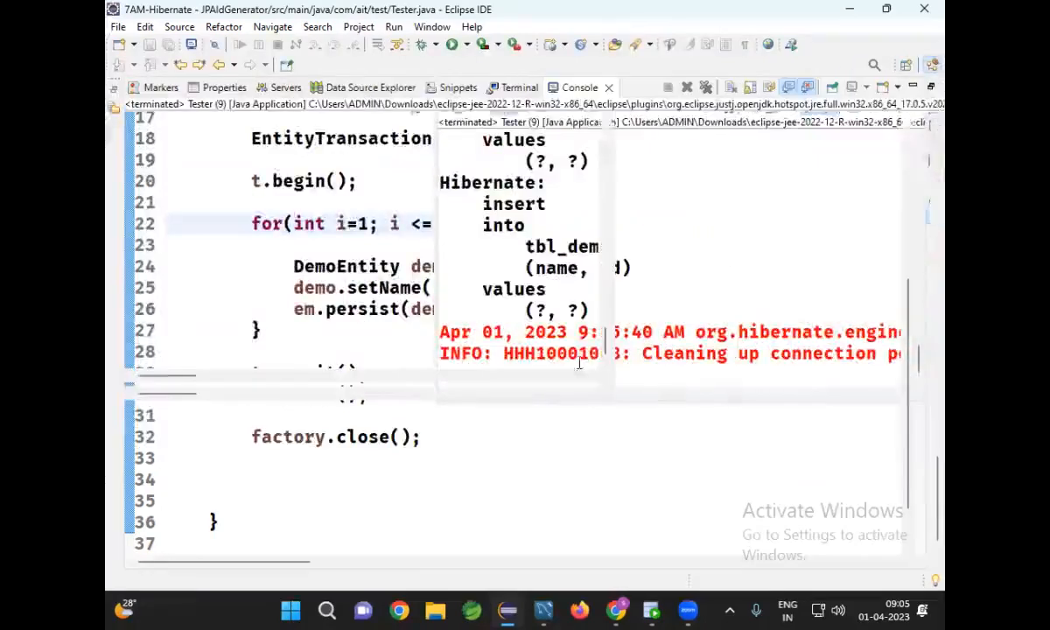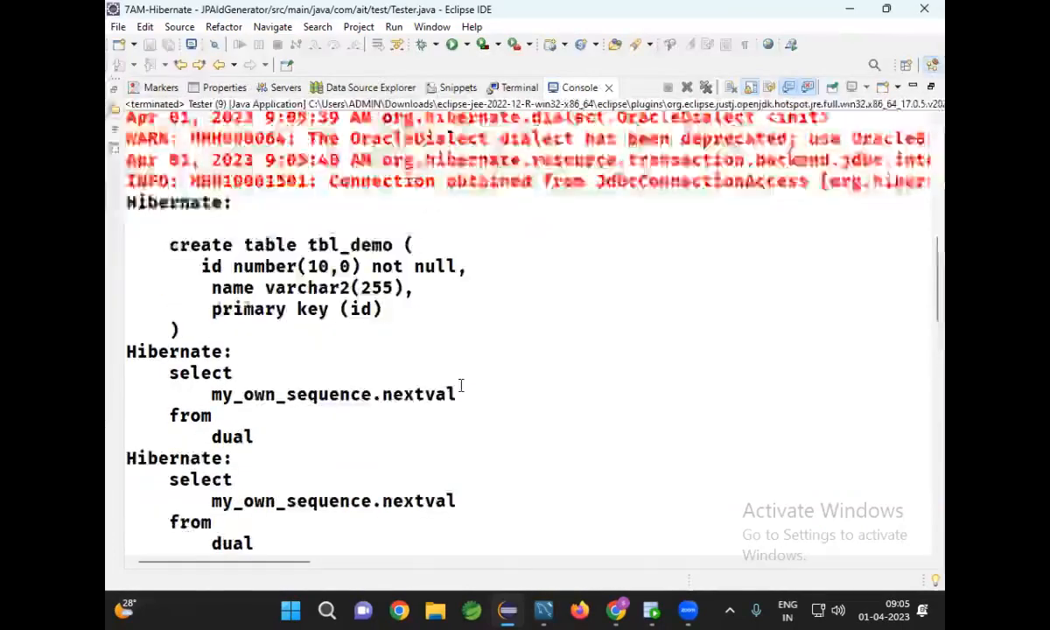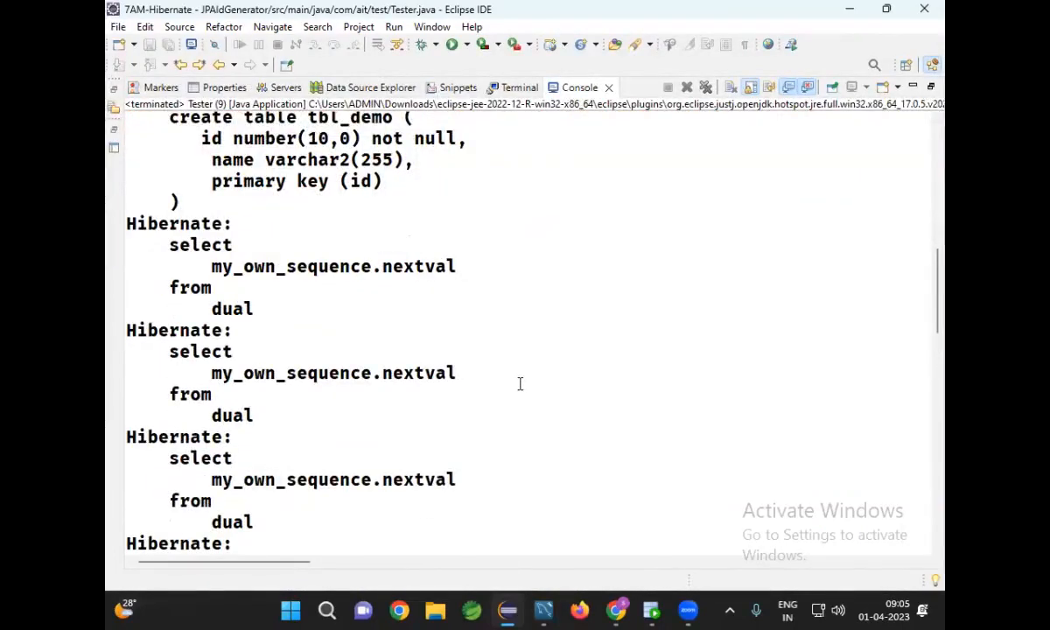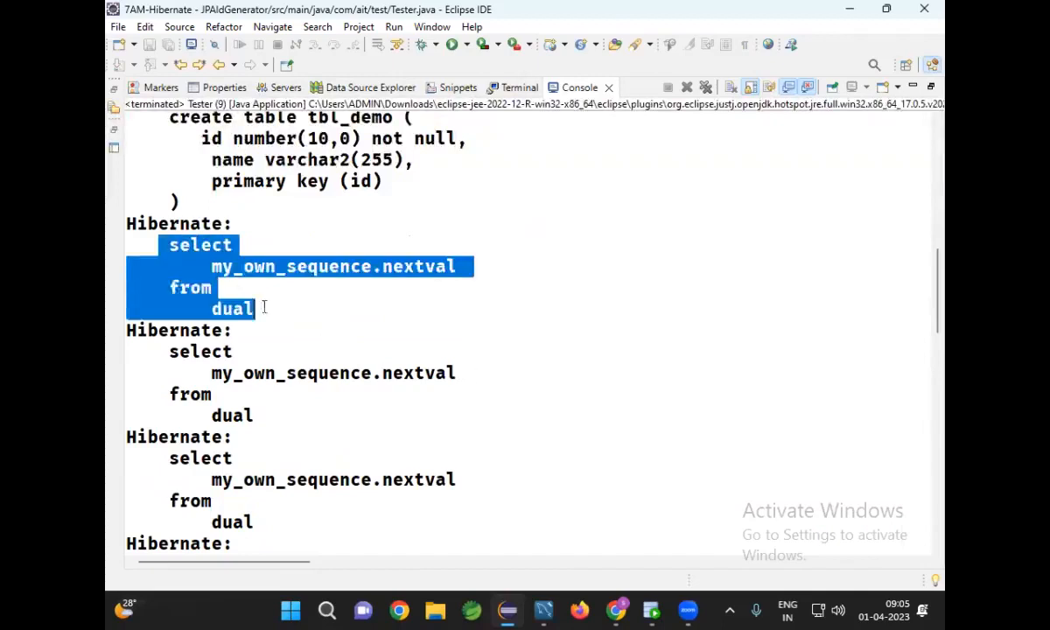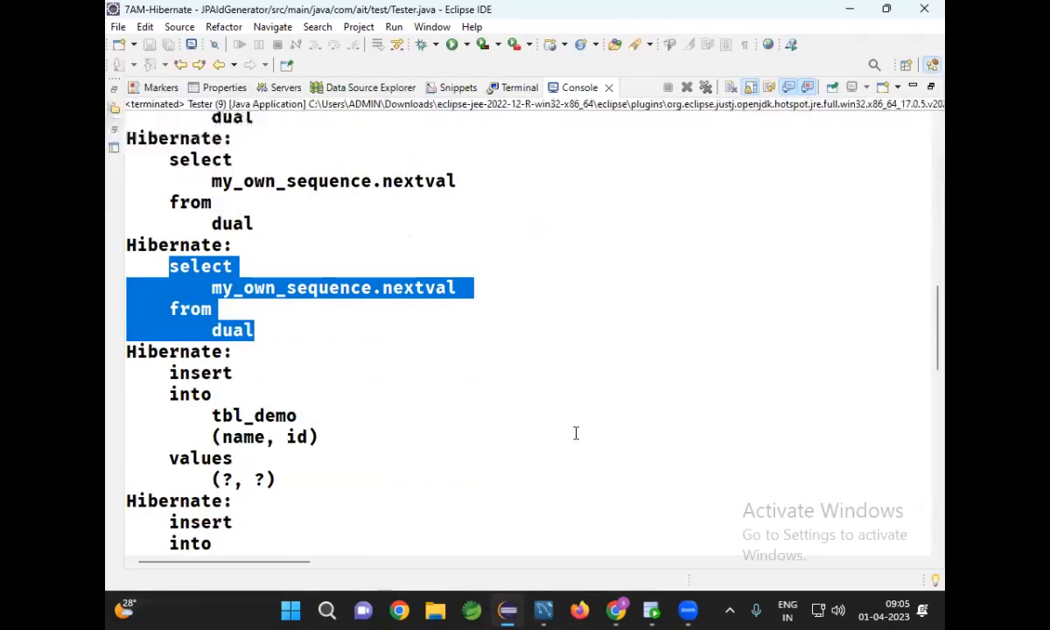Observe here. How many times did Hibernate go to the database for selecting the next value? 1, 2, 3. Where is 4 for the sequence? How many objects am I persisting? My for loop repeats 7 times. But how many times is it selecting the next value? 3 times only. Why?